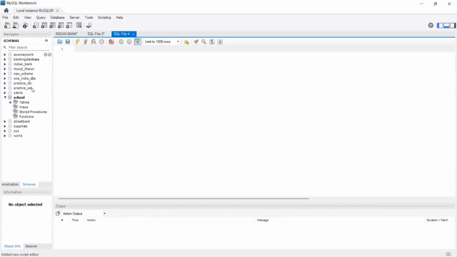Let me create one database called student database. For creating a database in MySQL, we have a command called create. I will tell you what these commands are and how to work with them. For creating anything in SQL, we have the same command, create. For creating a database, create database.